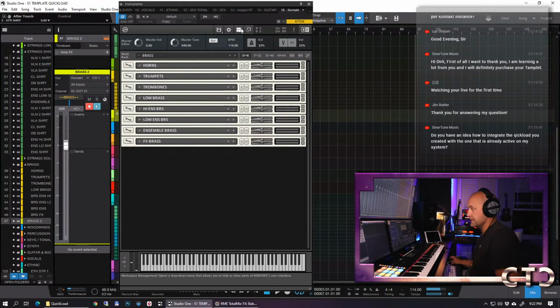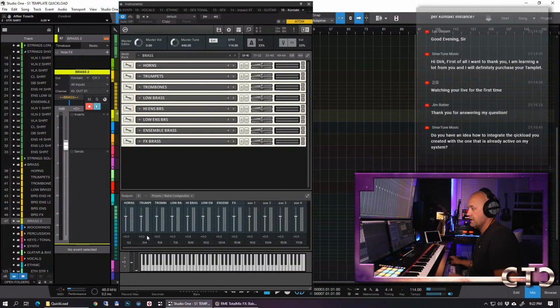If we look at the outputs, we can see that this is now horns go to horns, trumpet to trumpet, trombones to trombones, etc. So that's a little bit important to say like that.